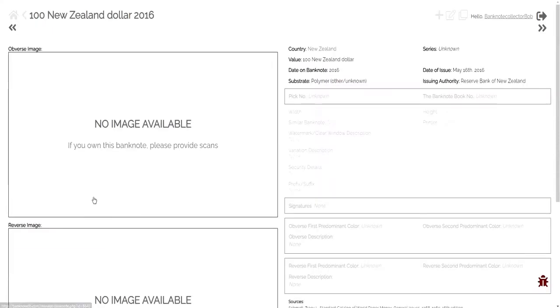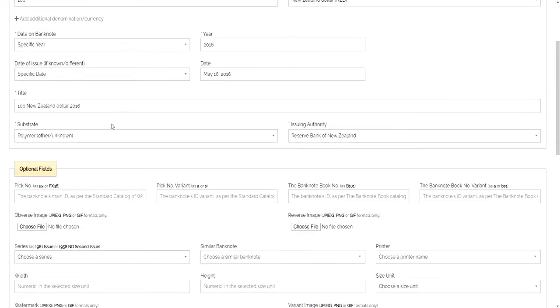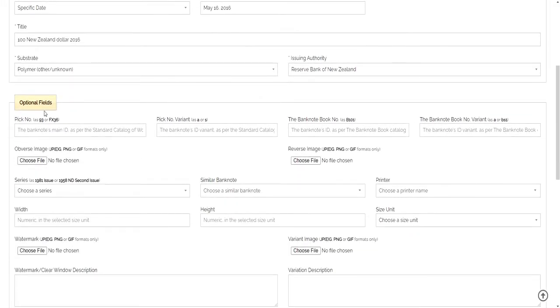We'll click on it. On the upper section of the details page, you can see all of the information that we entered. We'll now click on top to edit our note. Once we're on the edit page, we'll go to the optional field section to fill out the PIC number, the banknote book number, and also upload our pictures.